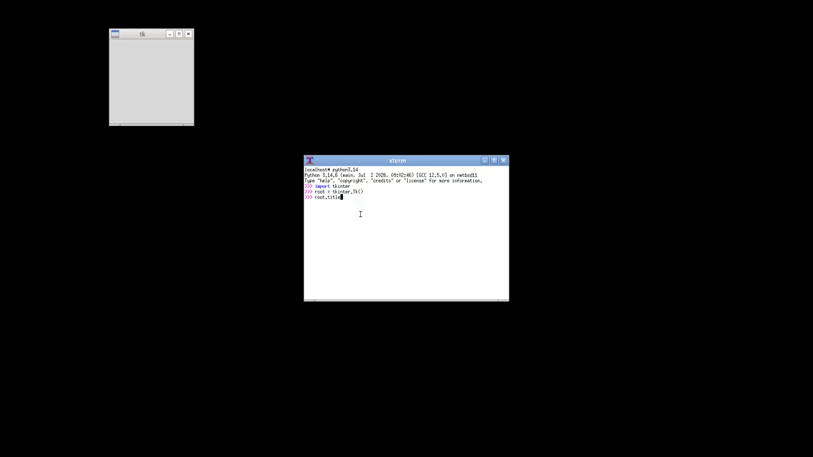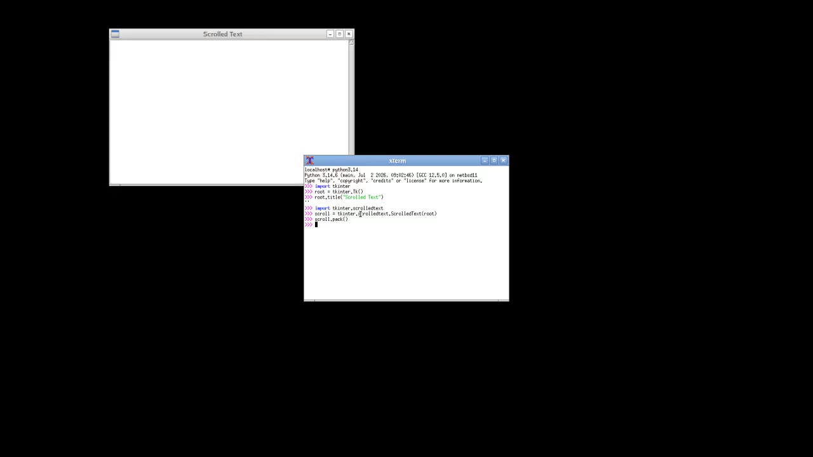And then I'm going to do the following now. This will be a scrolled text. Import tkinter.scrolledtext, and then scroll, which I normally like to call this in my demos, equals tkinter.scrolledtext.ScrolledText(root), and then scroll.pack. So I now have a scrolled text.